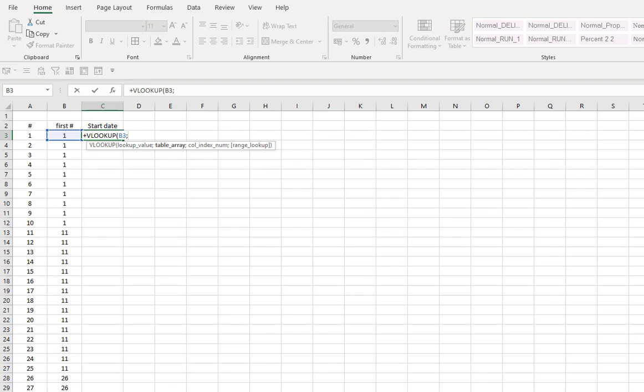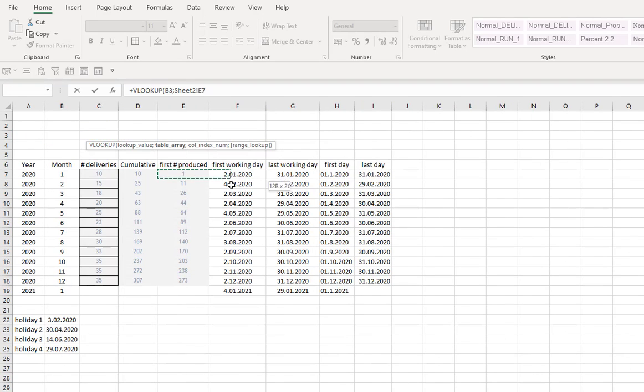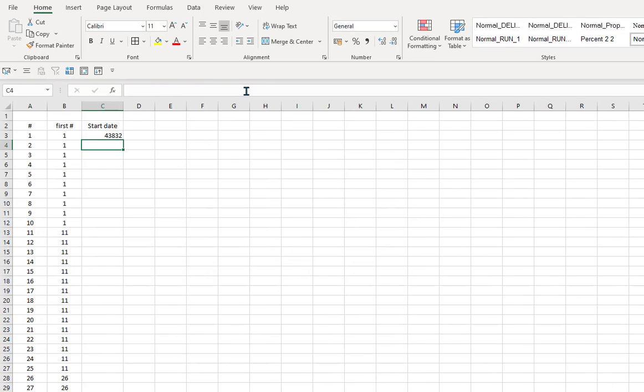Okay, so the start date of this first item, I want to get the first day of this first product. So it will get me January here. So don't forget your dollar signs. And I want to have the information in the second column. That's why I'm typing 2. And I want to have an exact match. I can write false or 0.